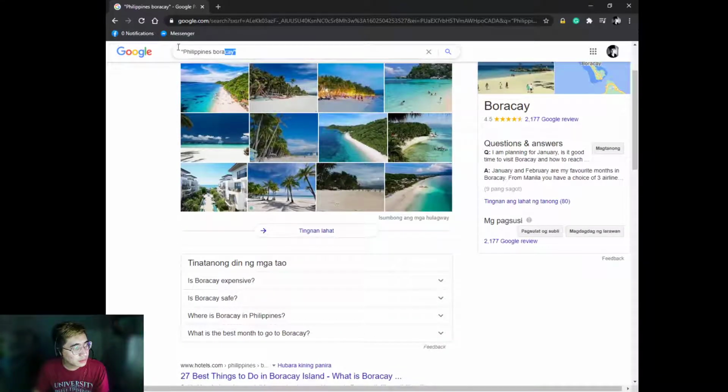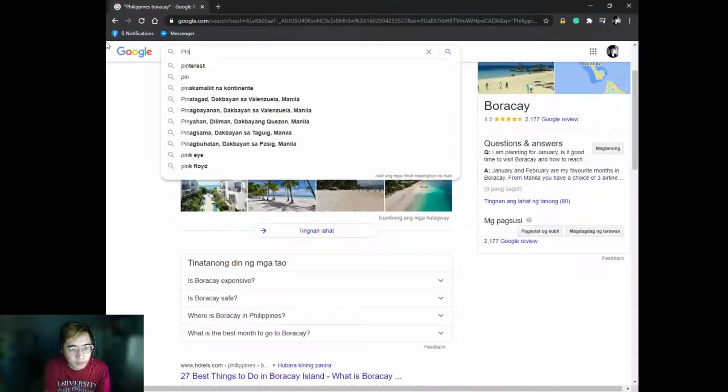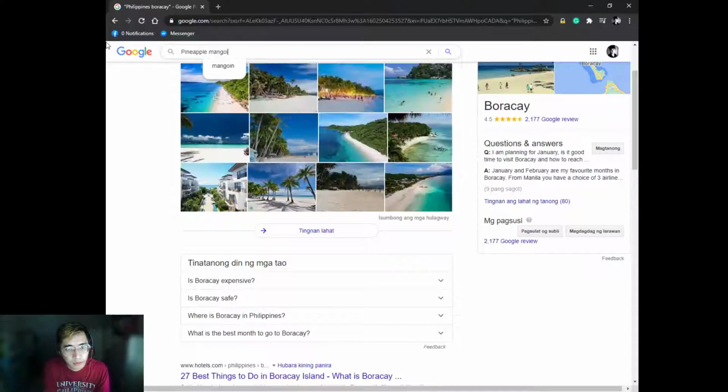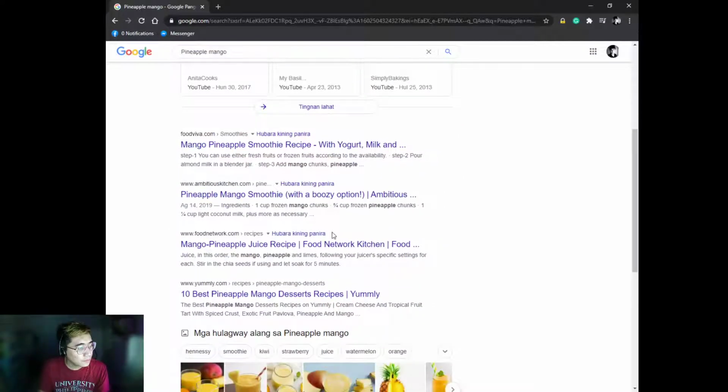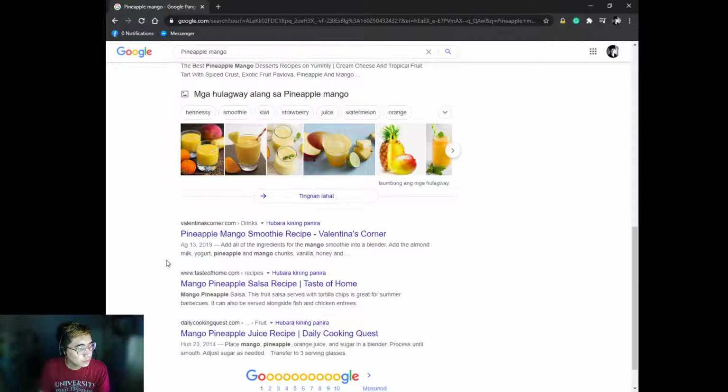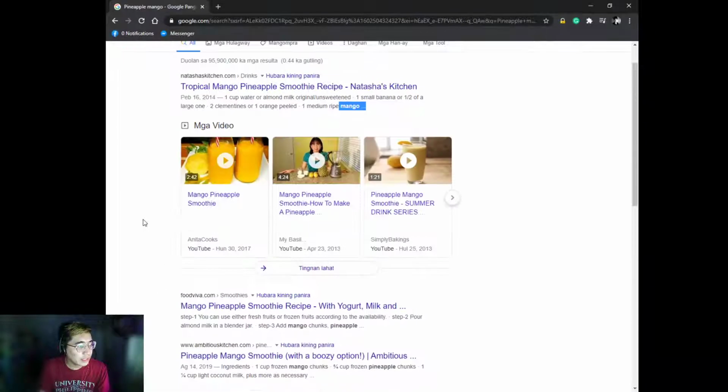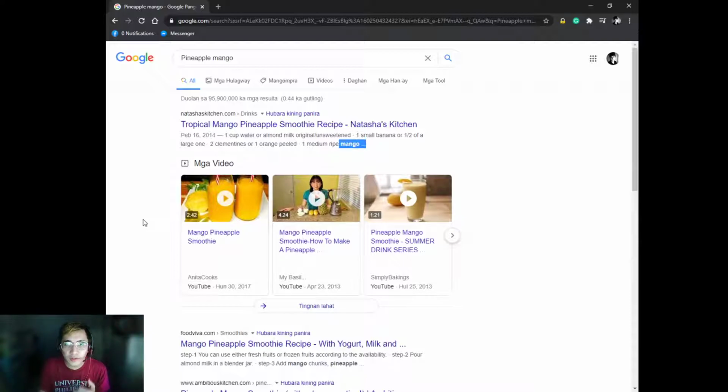Let's try another result. Let's try a different word combination: pineapple and mango. It will only provide you mango, or mango with pineapple, or a random result, as long as it meets the criteria that it has pineapple on it and it also has mango on it.